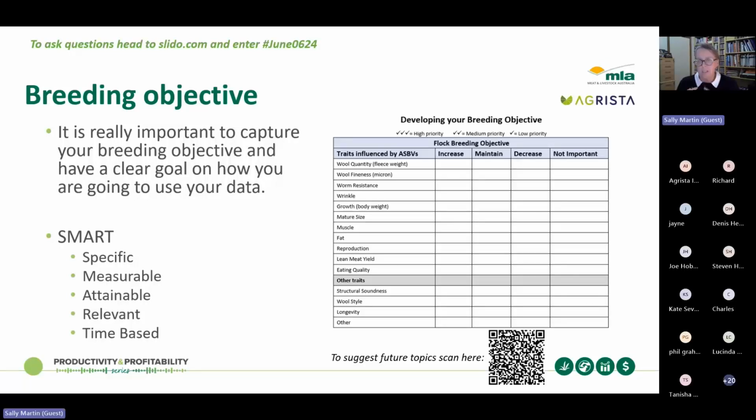So by doing this, what we start to do is we start to be specific in terms of what traits we might start focusing on to start with. And the high priorities are the ones that you potentially would be going out and measuring so that you can start making more informed decisions around those.